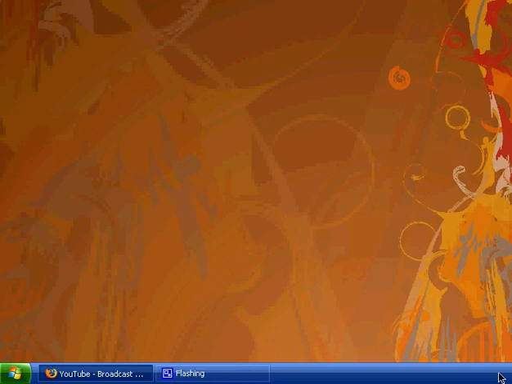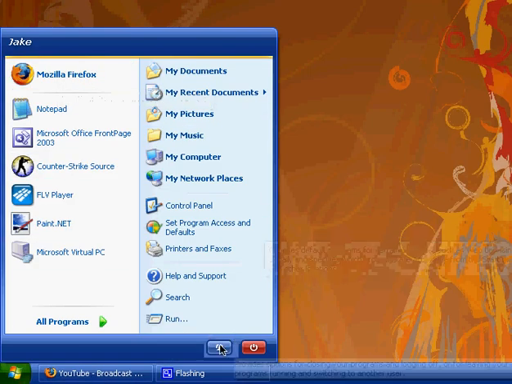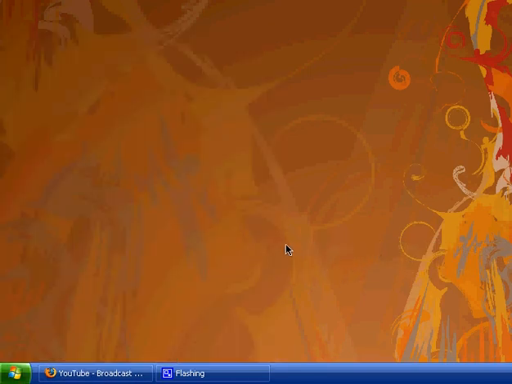Okay, here's a quick tutorial on how to change the visual theme on XP. As you can see, mine's not the normal XP that you get. It's completely changed. It's more of a Media Center 2005 taskbar, and the Windows start is completely different. Yeah, as you can see, the log off and stuff.